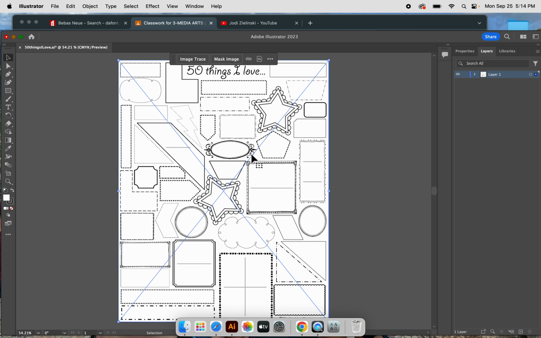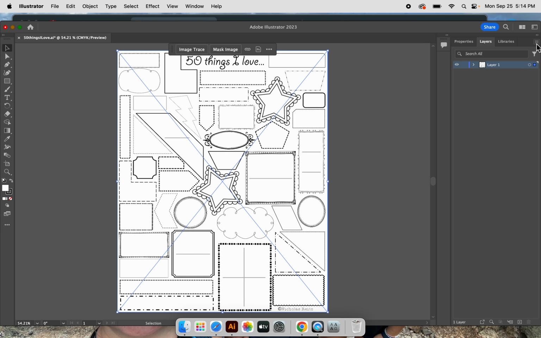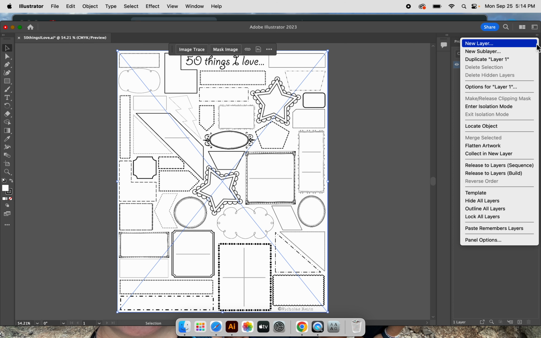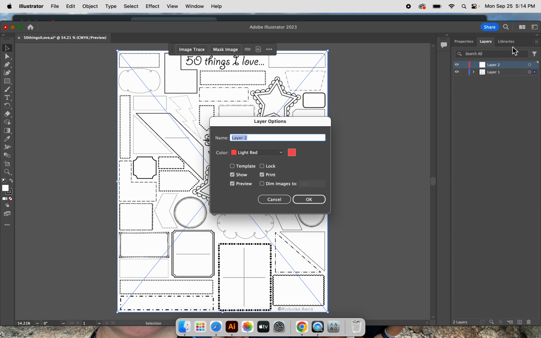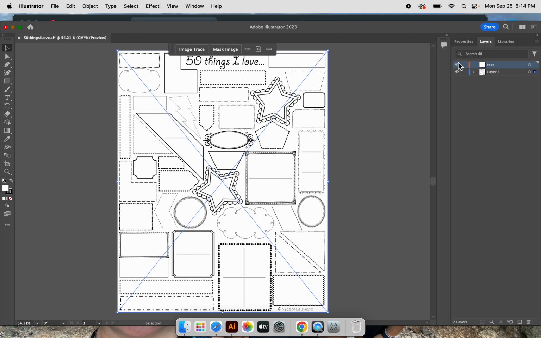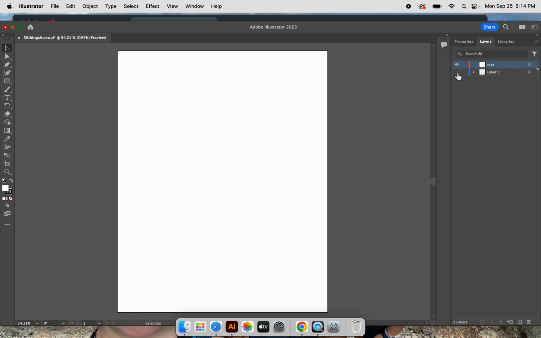So I'm in Layers. Right now you see this X. That means it's selected. That's what that blue dot means. So right now this artwork is on this layer. So if I click on, let me see if I can move this a little bit. These dots or these dashes over here, I want to make a new layer. And I'm going to call this text because that's where I'm going to put my text in, and I'm going to say okay. So if I hide this, there's nothing on that layer right now. If I hide this, that's where my artwork is.